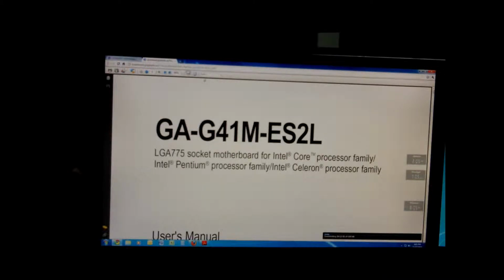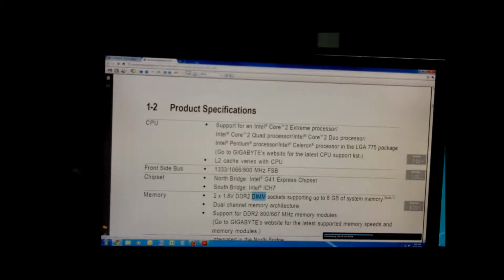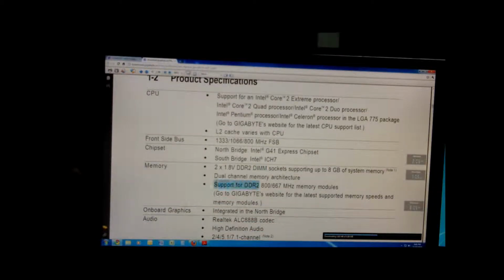So let's just see what we find here. Let's type in, see if we can find our RAM options without going through every page here. There we go. Memory. This is the product specifications. Memory is 2 DDR2 DIMM sockets supporting up to 8 gigs. Okay, we only have half of that. And there we go. Support for DDR2 800 or 667 megahertz. I'm using 800. It's a little faster, a little better. So that's how you verify what kind of RAM you have.